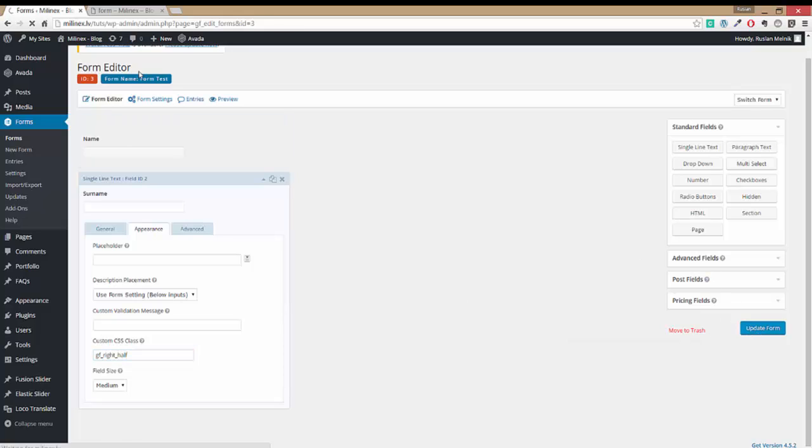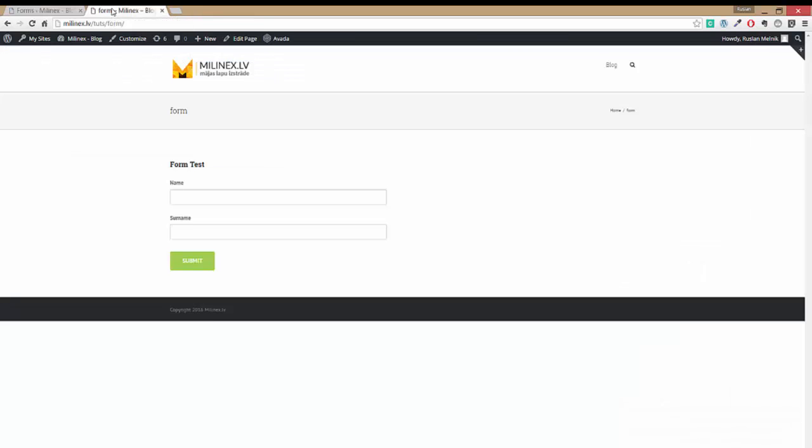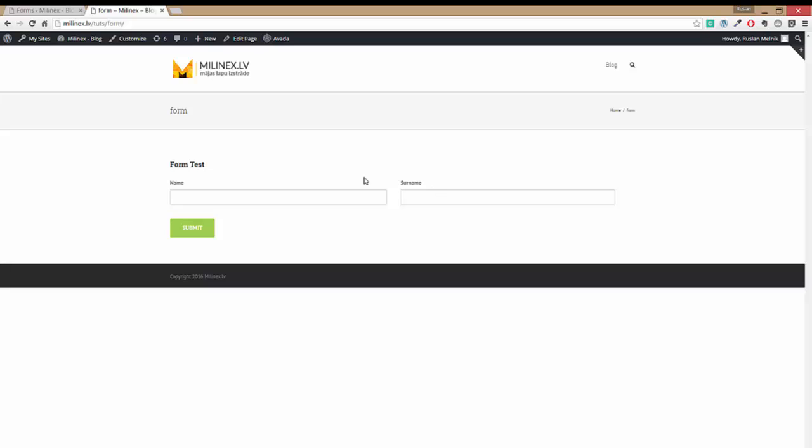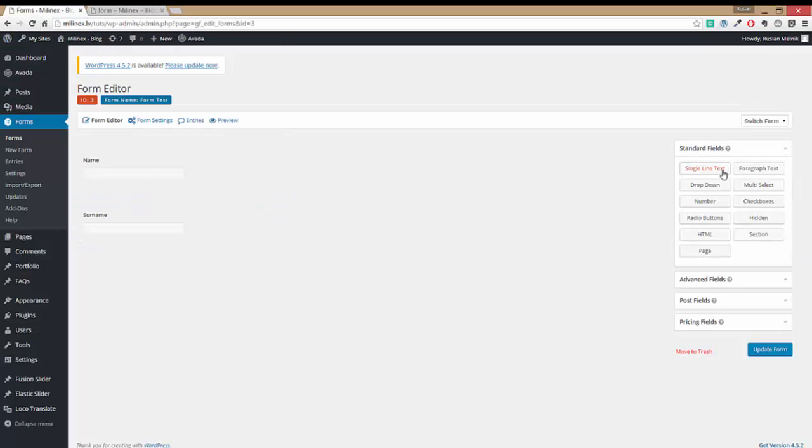Let's update the form, and let's see what we have now. Boom, that worked. Nice. So now let's add 3 more single line text fields, and we want to place them next to each other as well.